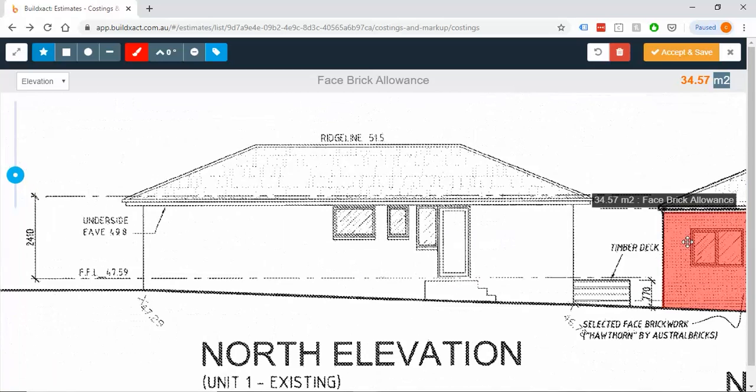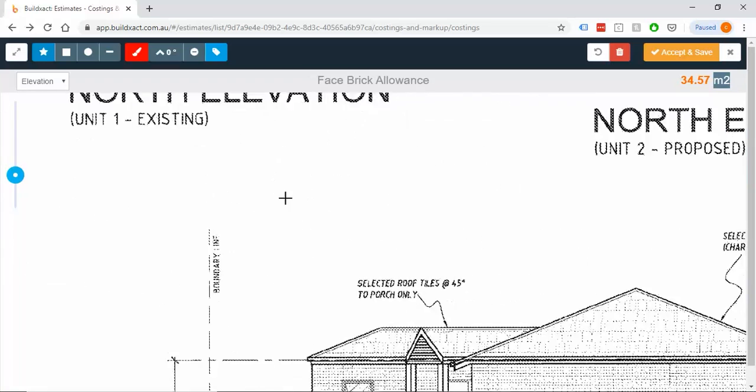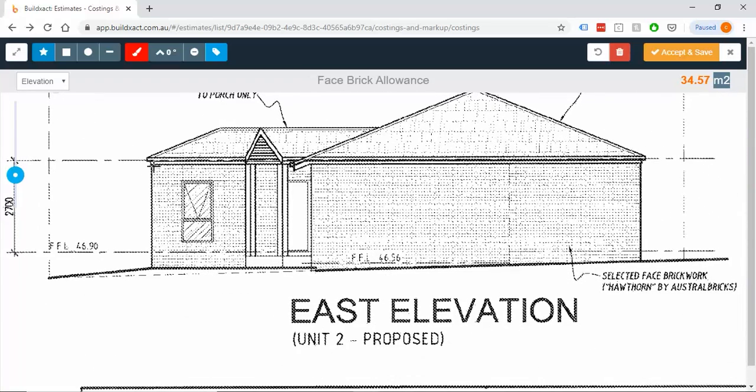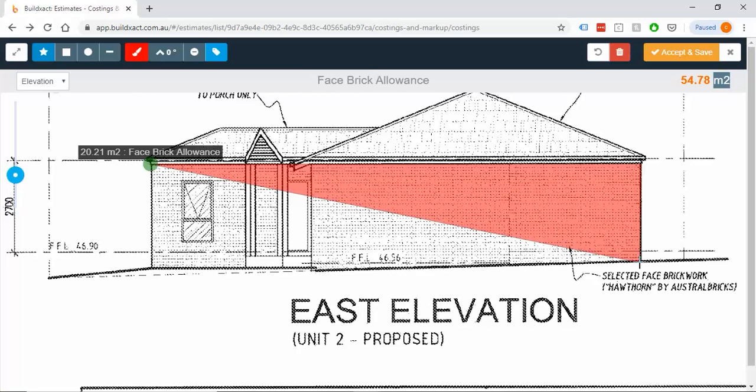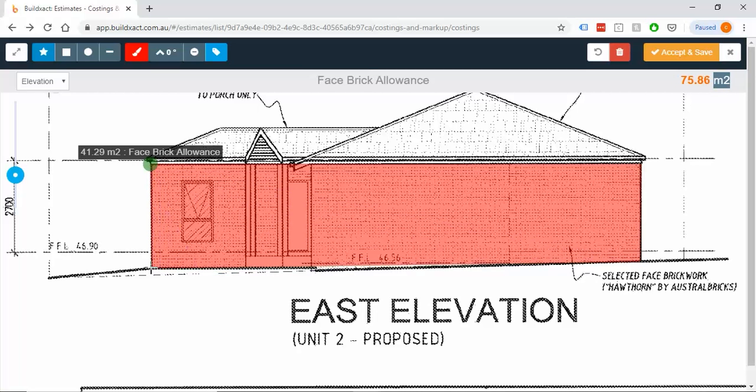So I'm going to do that one, and I'm going to do this other one down here. You can do as many shapes as you want. You can even draw over multiple pages. So I could draw all of this, go to another page, keep drawing, and it would keep adding into this total up in the top right.